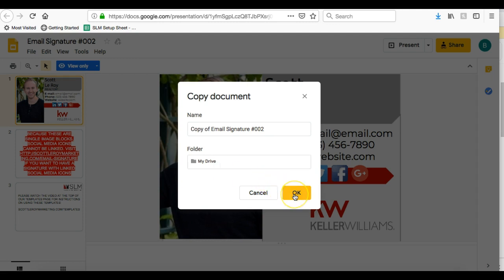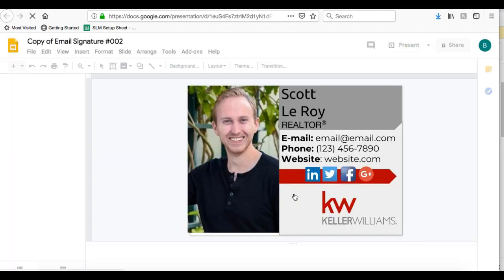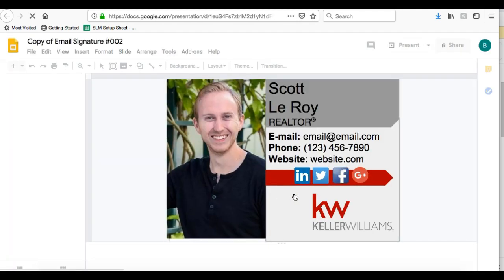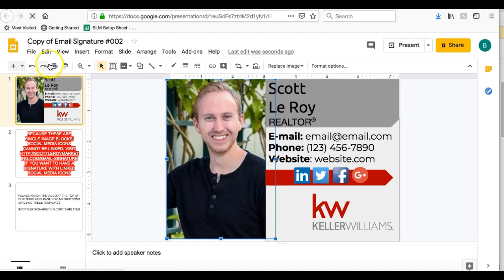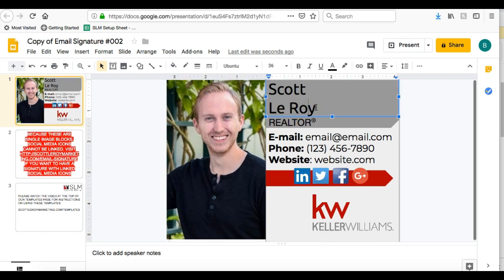Alright, so I'm going to click OK. And you can see this does open up another tab, and now we can actually make changes to the file. You can see now things are clickable. We have our little toolbar up top, so let's just go ahead and start to edit this. So these are fully customizable. You can change out everything on here. So let's make one for me. I'll go ahead and swap out my name.